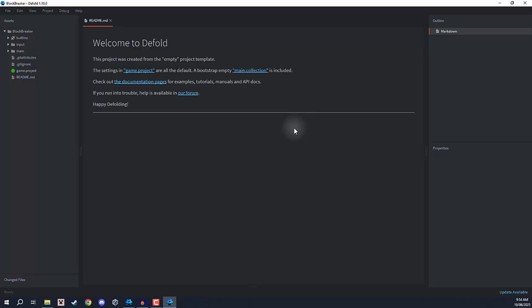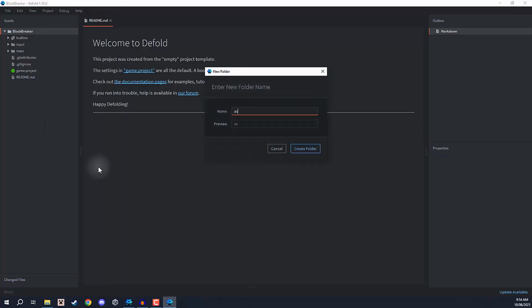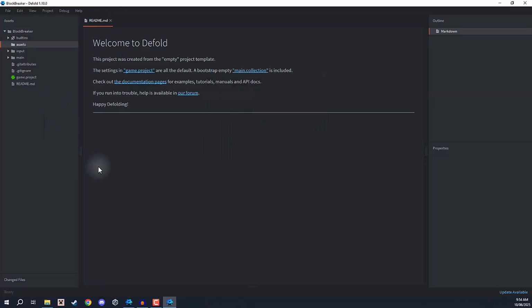Alright, so now inside of Defold, what we're going to do is just set up our folders. We're going to start by creating two main folders. Our first one is going to be called assets. I'm going to right click on my block breaker folder, go new folder, and call this assets. This is where we're going to be storing all of the files like audio and images for our sprites.